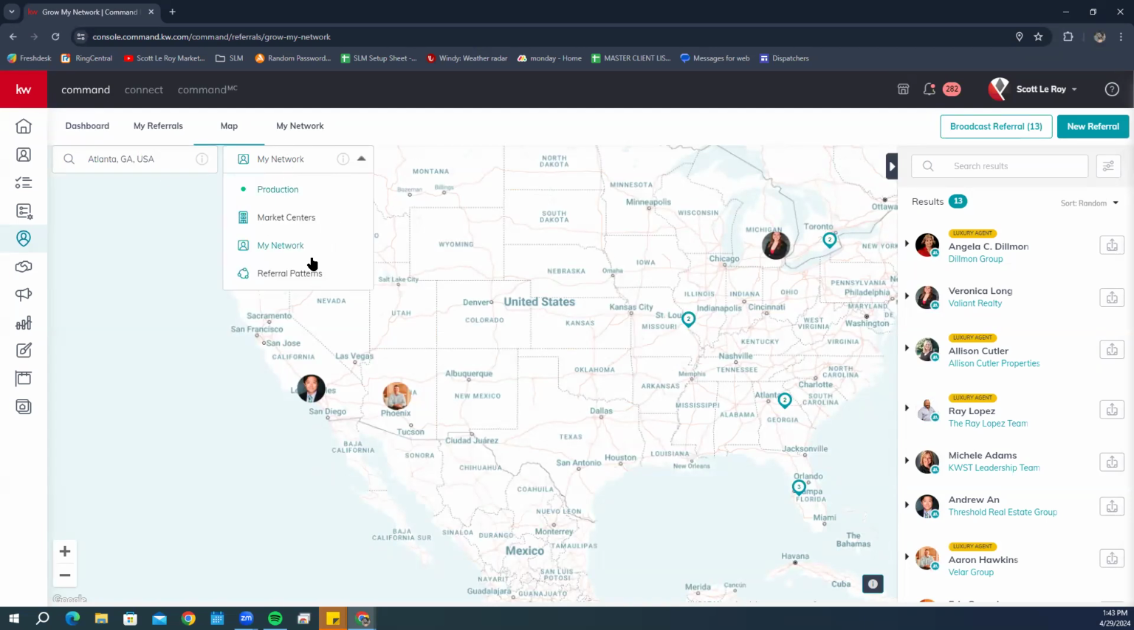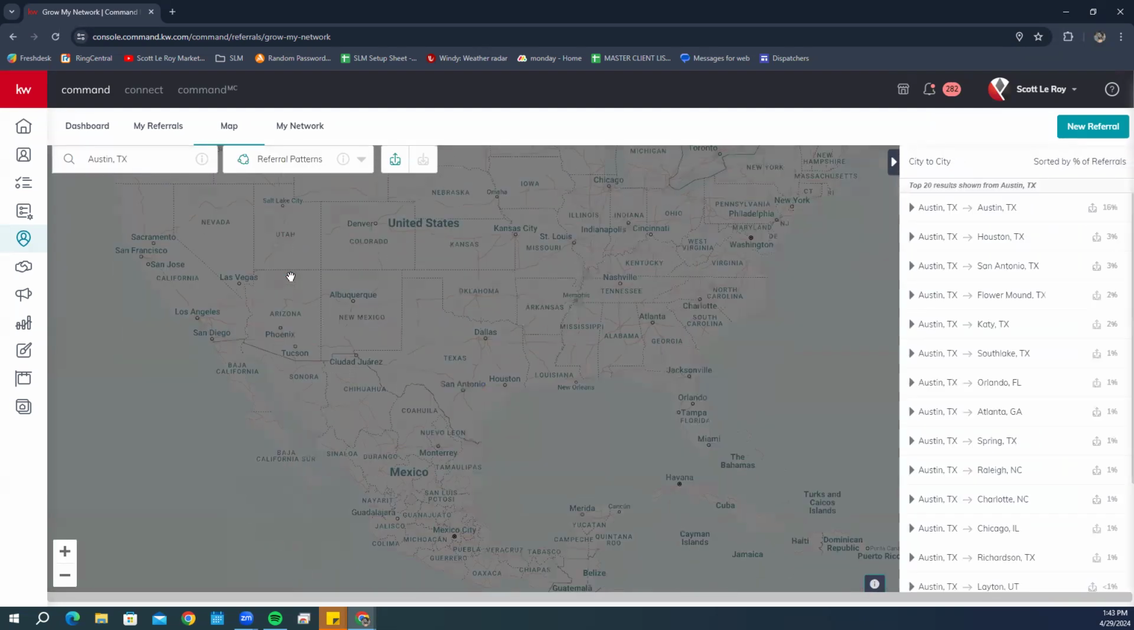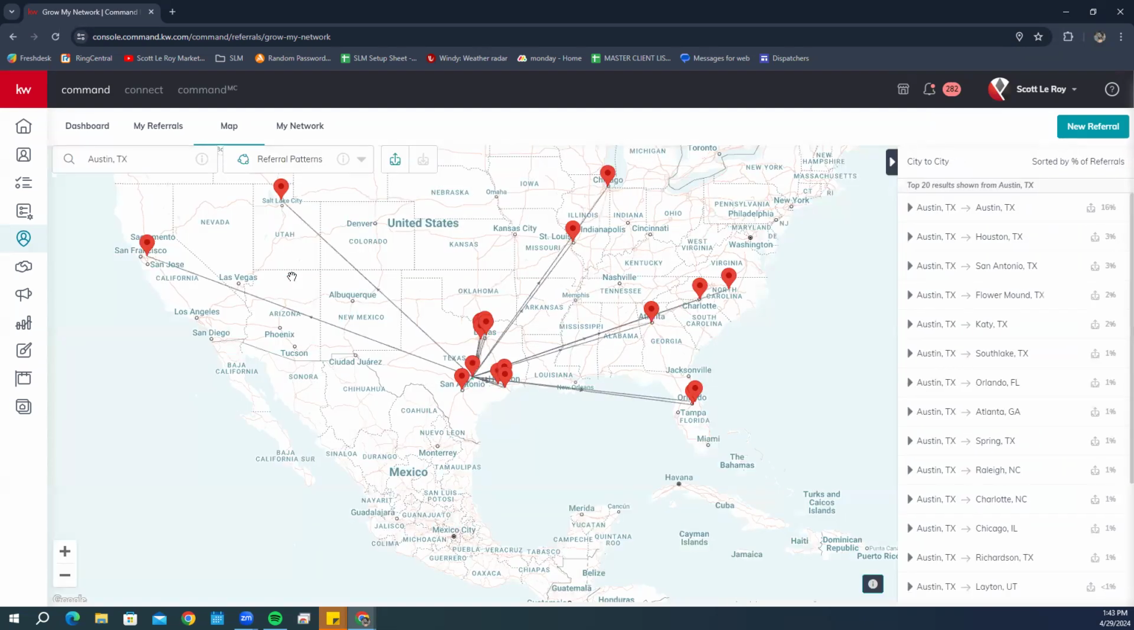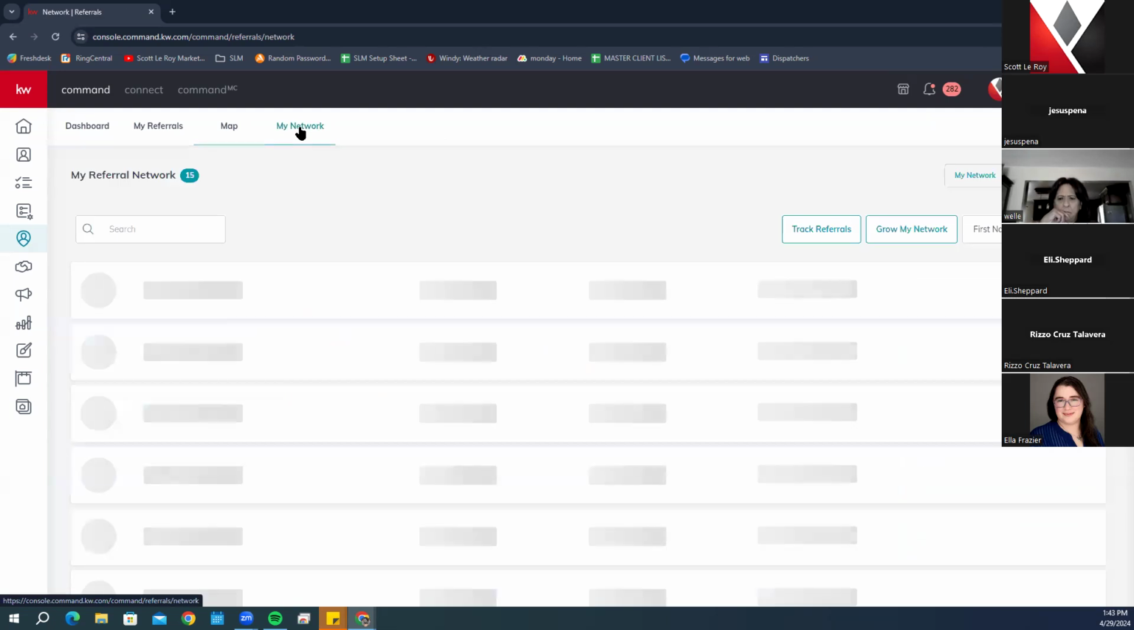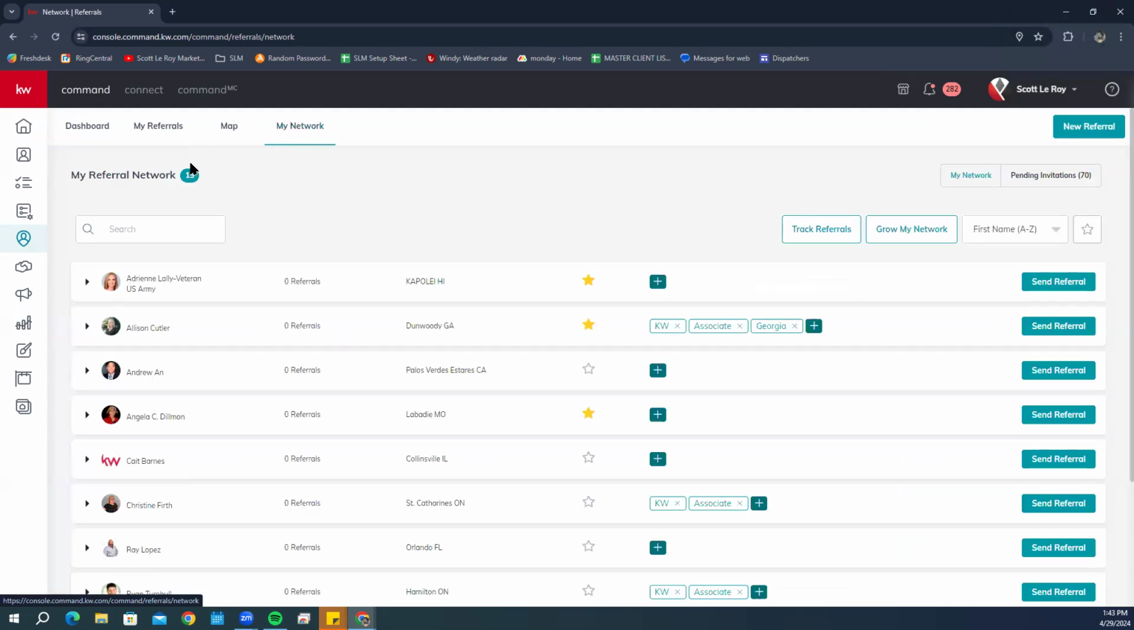Okay, and then we have referral patterns. This tracks the referral patterns from where they start and where they go to. This doesn't really get used much as far as sending and receiving referrals and looking for referral agents. And then again over here you do have your My Network as well, and this is just going to show you all the different agents in your referral network.